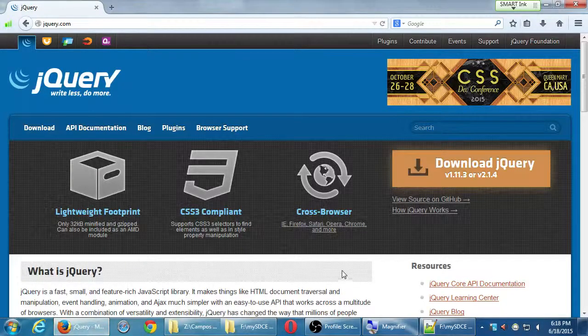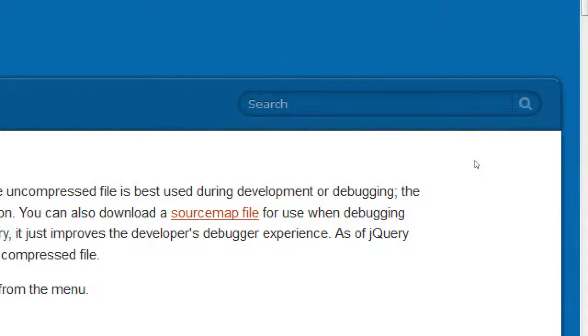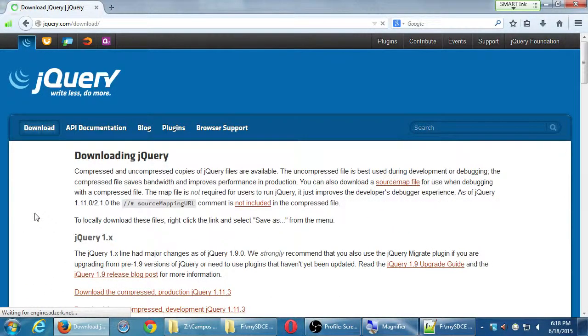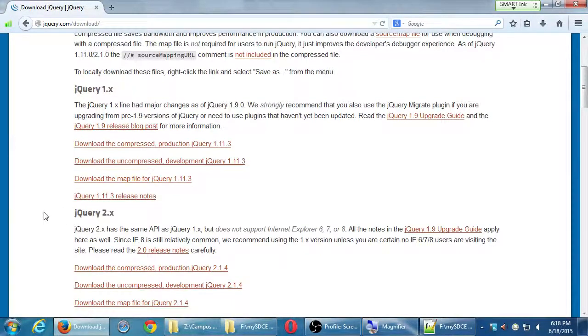So we need to download the jQuery library. On the top right, you should see a big old button that says Download jQuery, either version 1.11 or 2.1. So go ahead and click on Download jQuery. We have the 1.x branch and the 2.x branch. Well, which one do we want? Somewhere here it says, jQuery 2 has the same API, the same code as jQuery 1, but does not support Internet Explorer 6, 7, or 8.